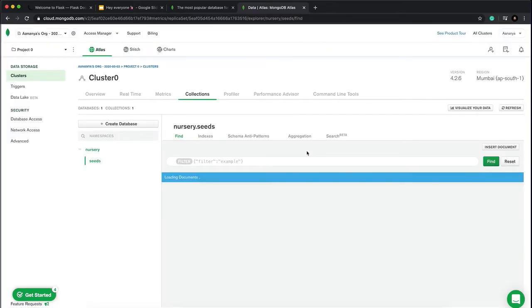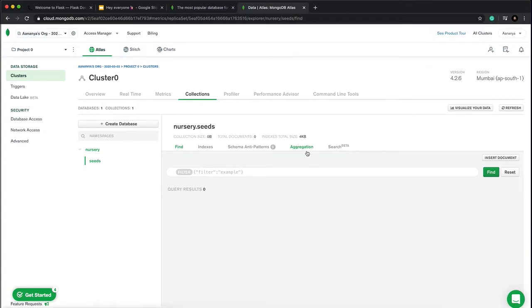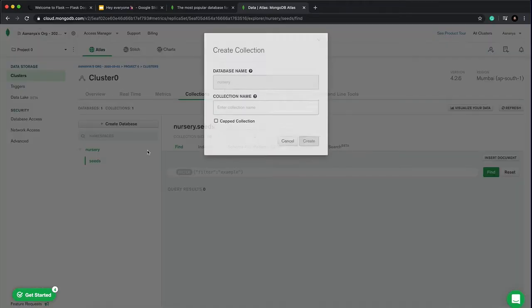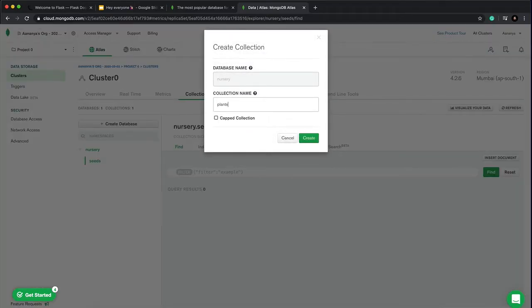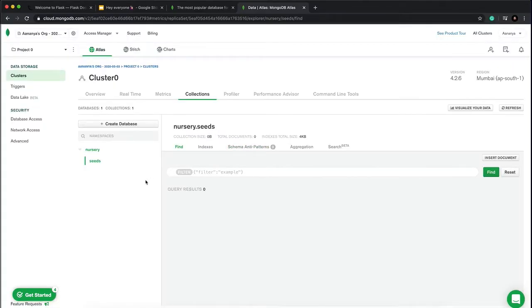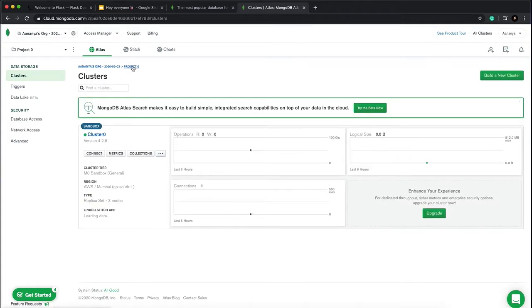This database is specific to your app, so go to the collection name, and you can see here that nursery has this. If you want to add another thing like plants or saplings, we can do so. We can have multiple collections within a database. Alright, so let's go back to our initial project.